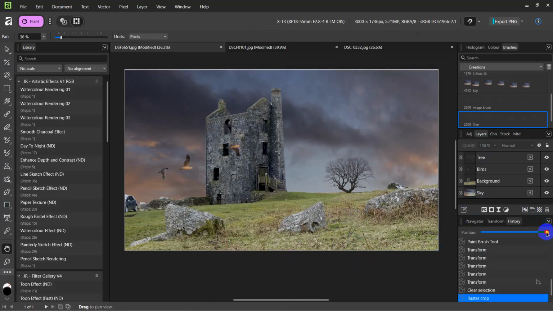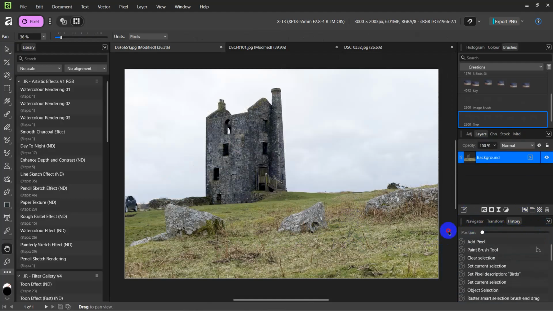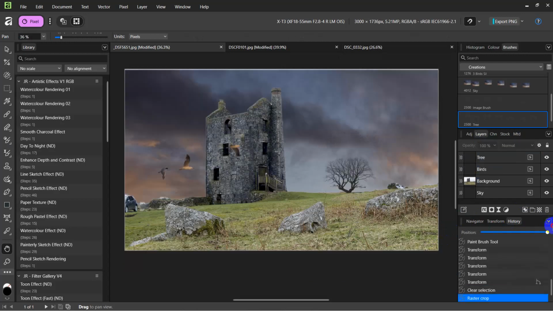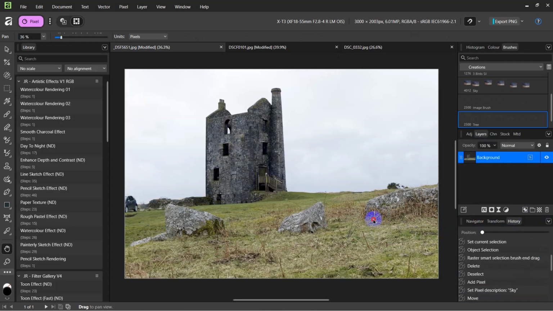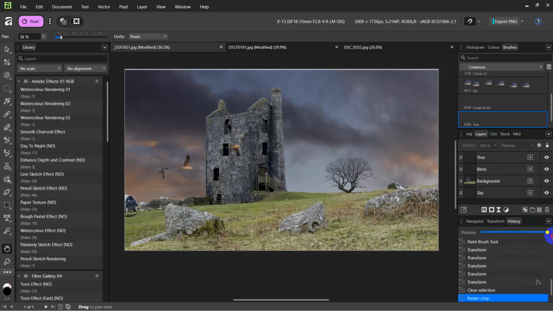If we use the history slider, we can go back to our starting point and we can slide back to our current result. I hope you'll agree that this is a totally different and much more interesting photo.